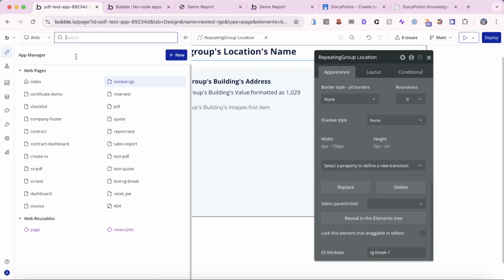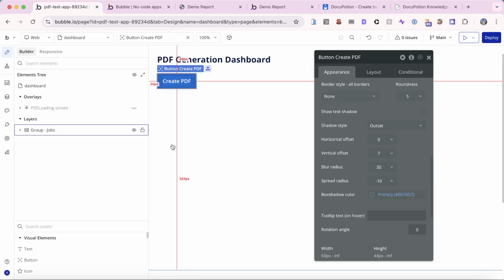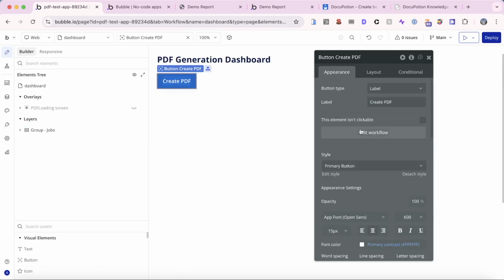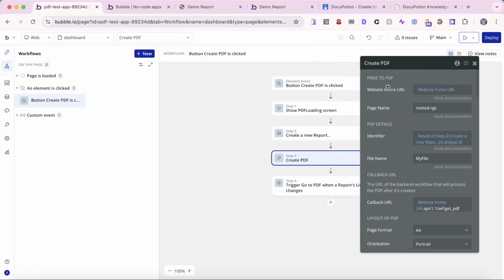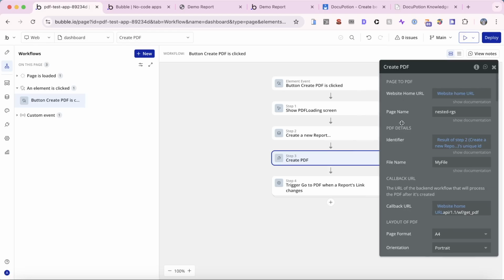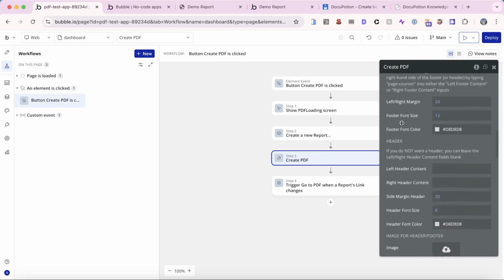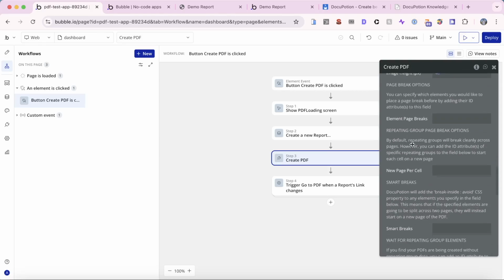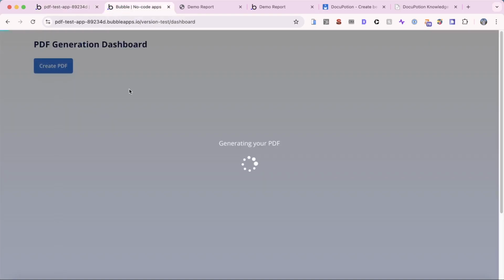I'm going to copy that, and then back on my dashboard page where I'm creating the PDF, I'm going to go on to my create PDF action that comes with DocuPotion. I'm going to scroll down, and in this field here, new page per cell, I'm going to add that ID attribute. What this instruction basically does is it tells DocuPotion, when you're generating the PDF, start each of the cells in that repeating group on a new page. So let's take a look. We'll create PDF.